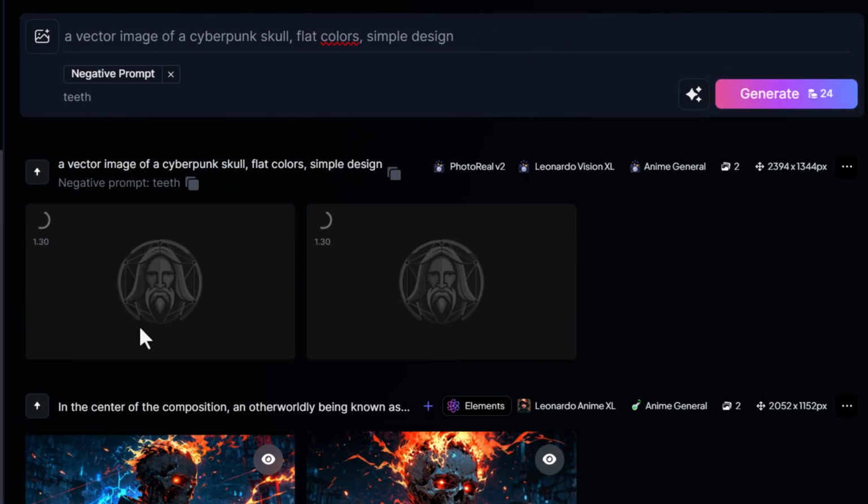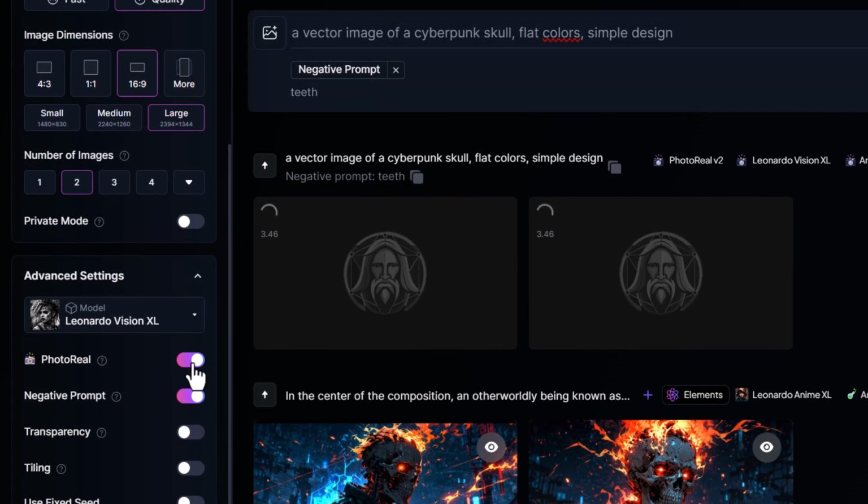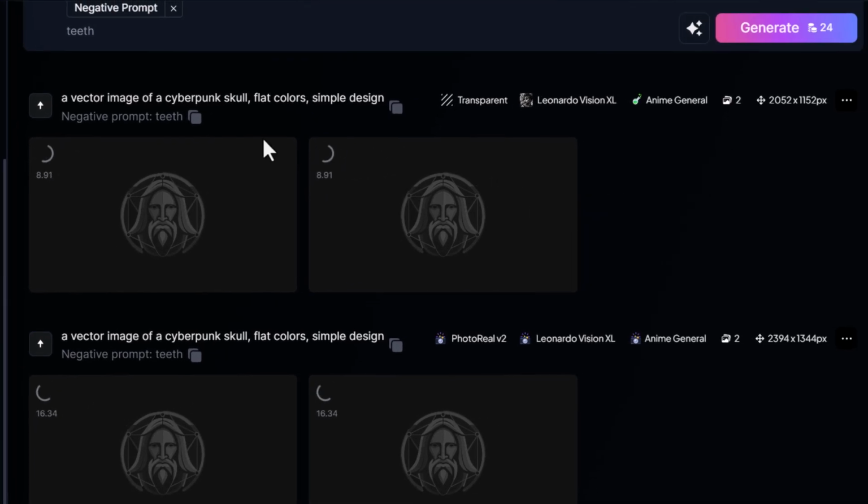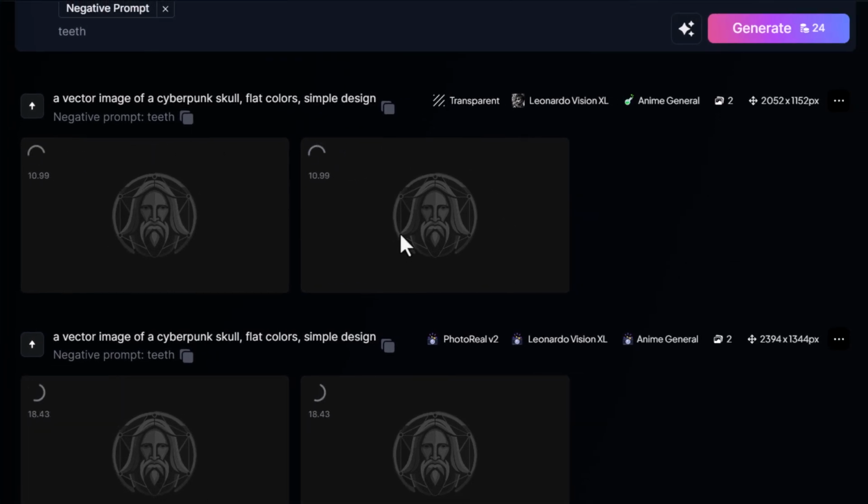And while that's generating, I'm going to turn off Photo Real, turn on transparency. And that's handy because you can actually queue up your generations. You don't have to do them one by one. You can queue them up, walk away, and come back to see what Leonardo AI has generated for you.